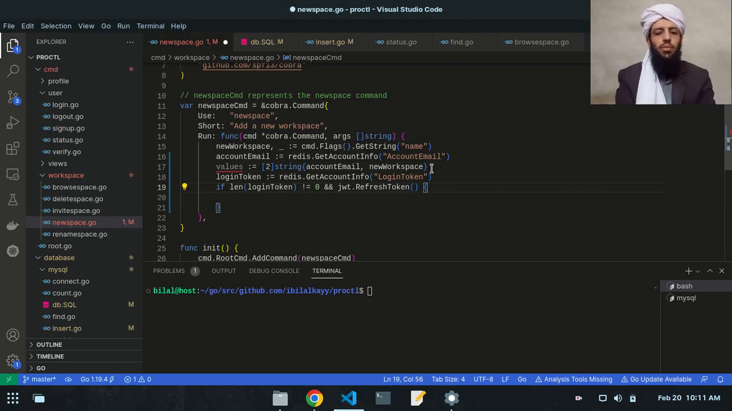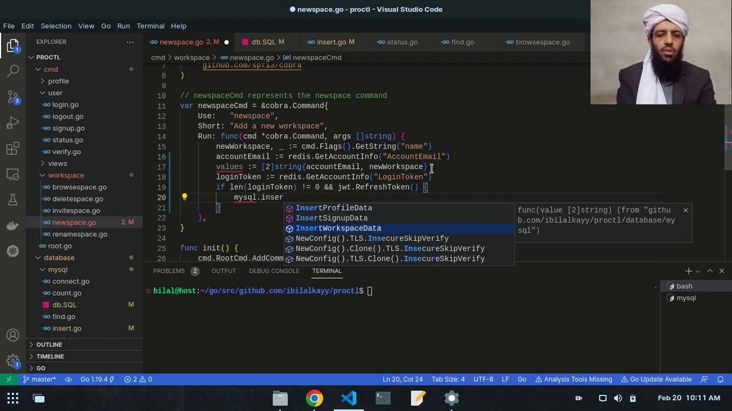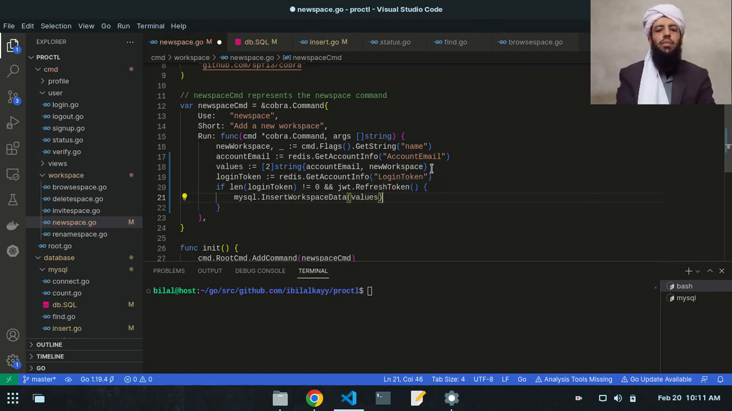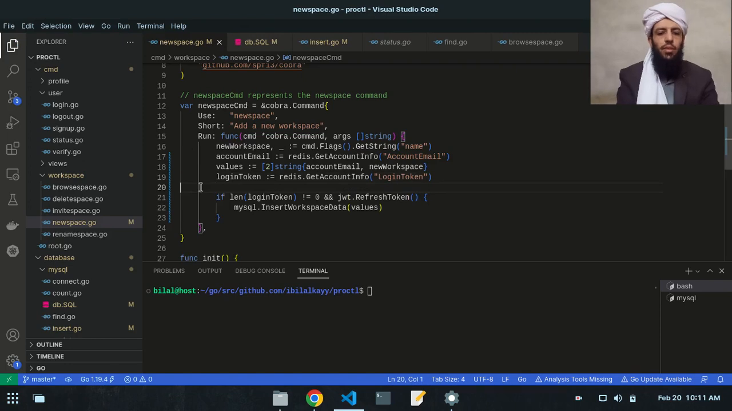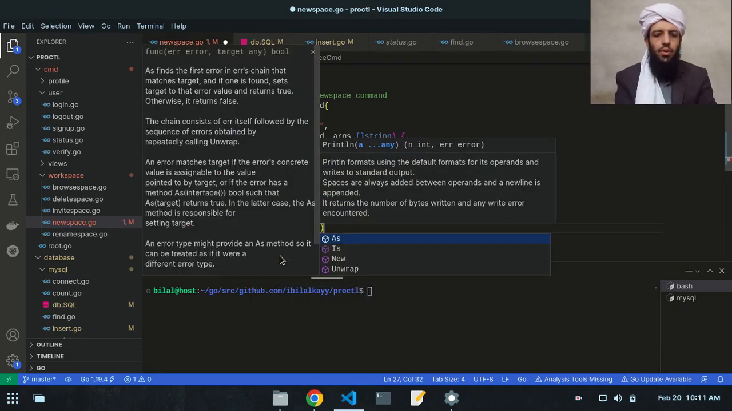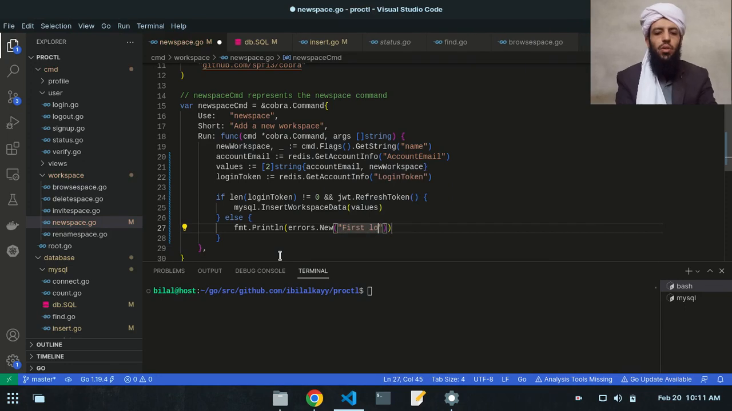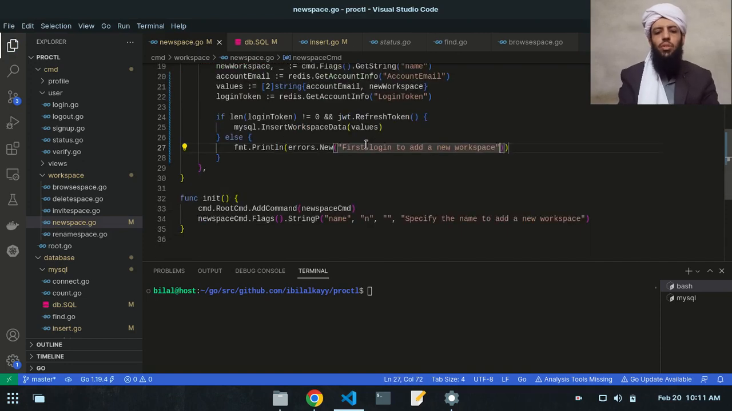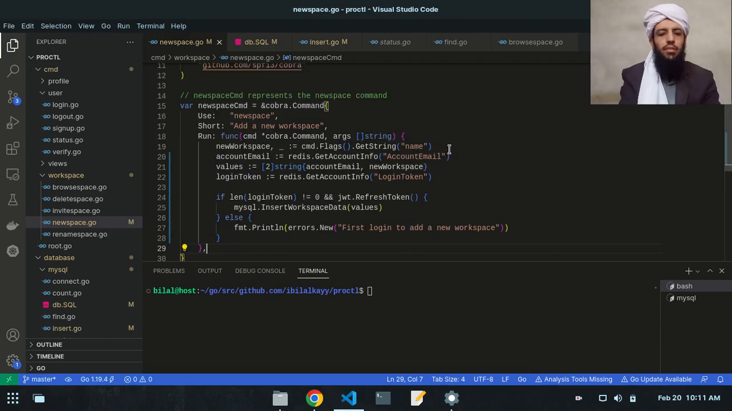So let's write MySQL insert workspace data, and that would be values, like this. Alright. So now the login token is given to it. If the user is logged in, then in that case the workspace will be inserted, or otherwise it will give me the else message, print line errors new, first login to add a new workspace, like this. Alright, so you need to first of all log in in order to add a new workspace. After that, these are the things that are done now.